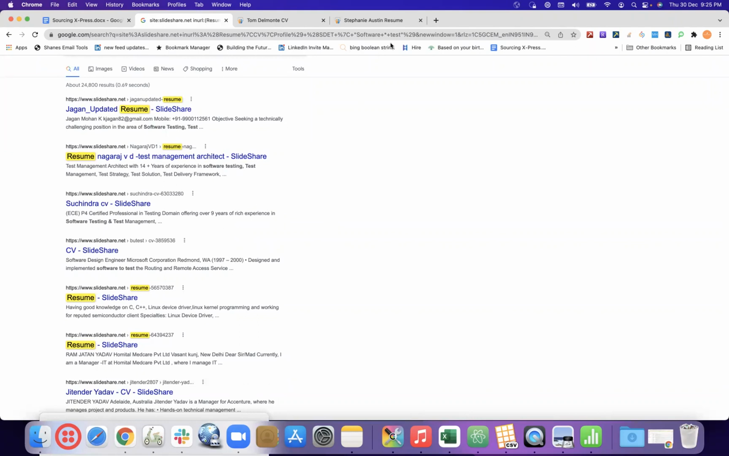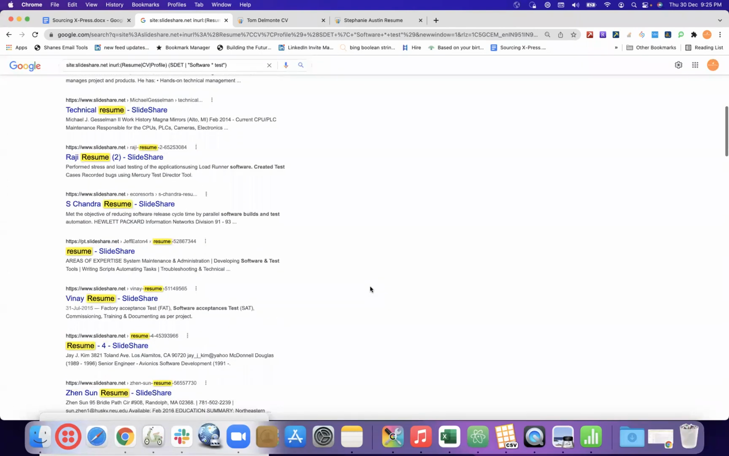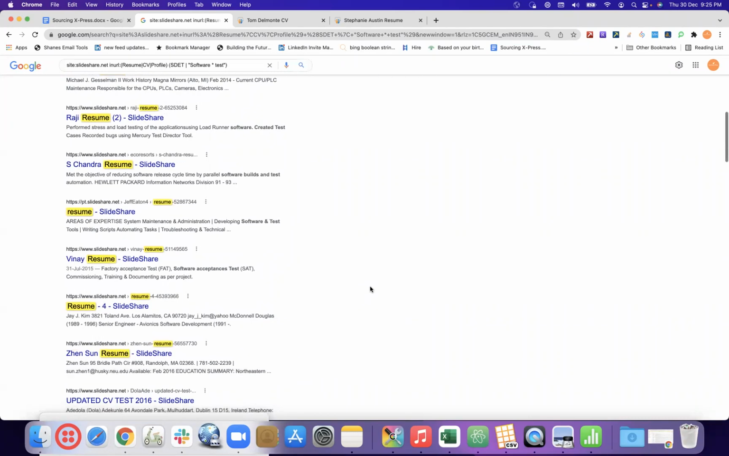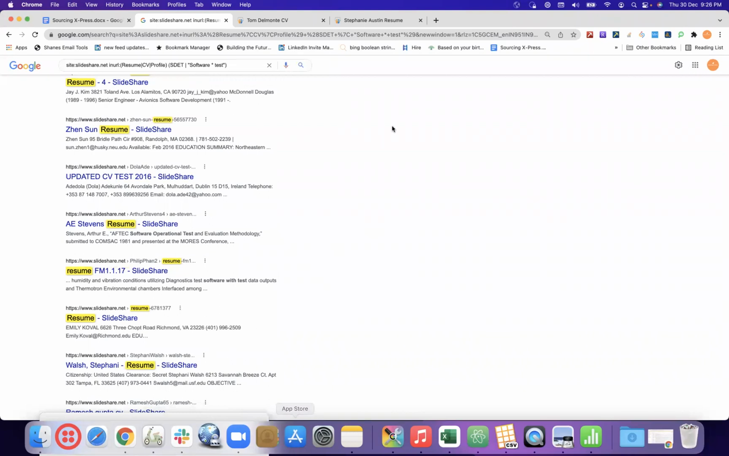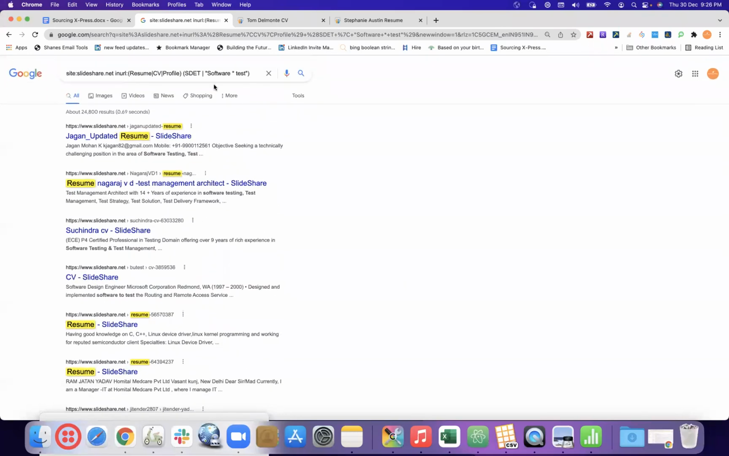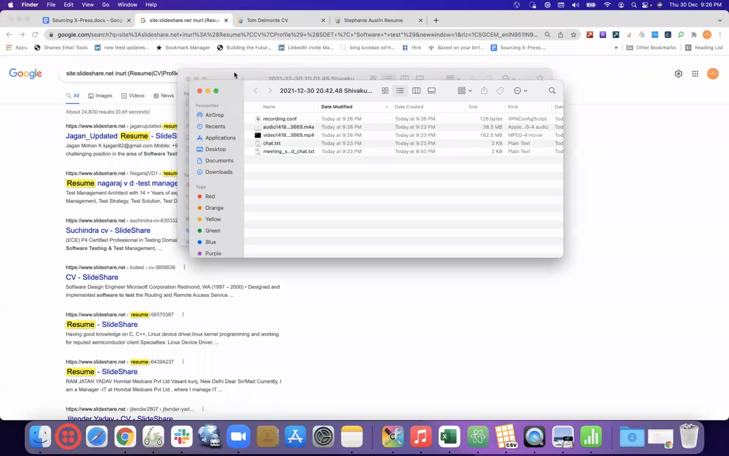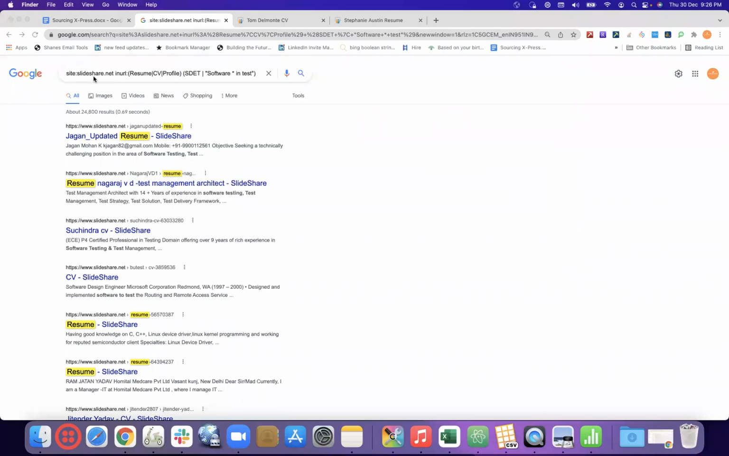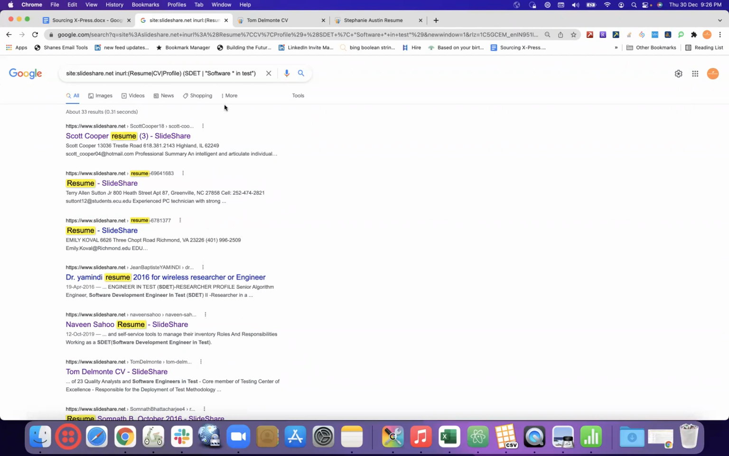Software test and test management. Software acceptance test, software and test tools. Okay, so Sharma, here you see, one is like we were using earlier, something like this: site slideshare.net in URL, resume or CV or profile, SDET software space star space in test. Because when we are asking this, then we are very specific and we got only 33 results.